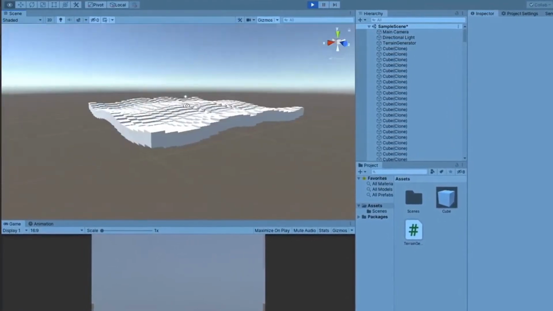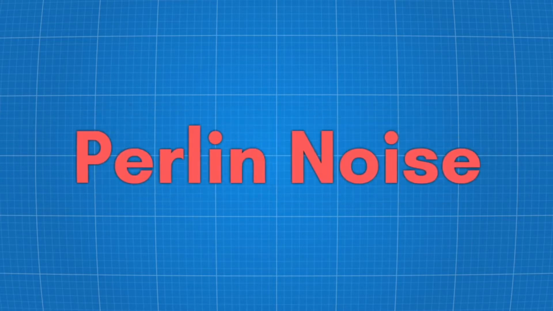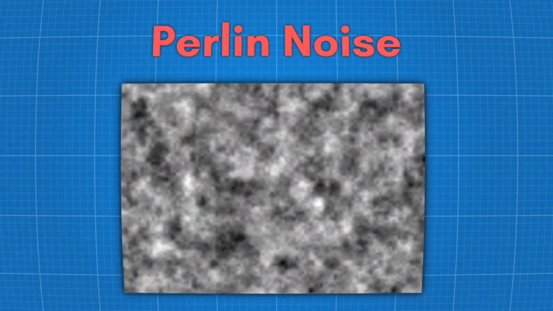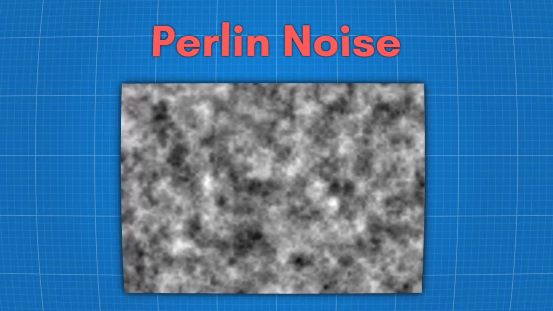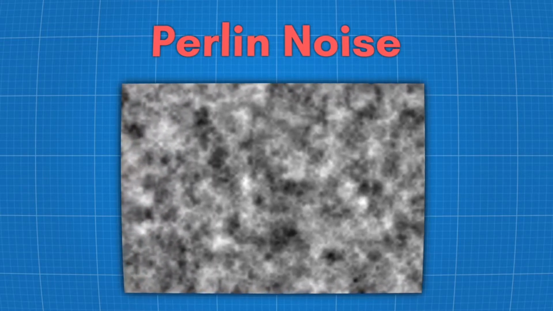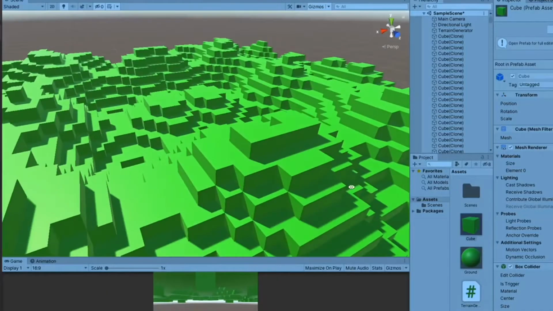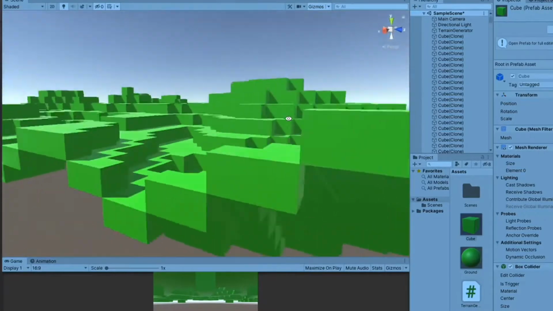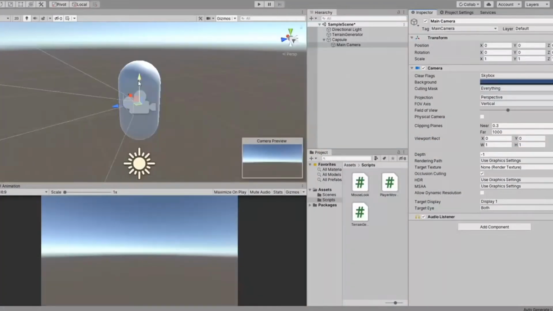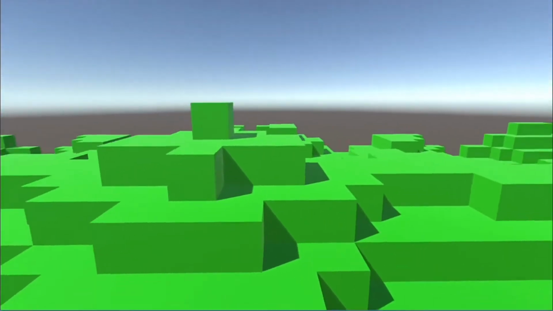To accomplish this, we'll need some noise. Not that kind of noise. Perlin noise. Perlin noise is an algorithm that gives you random but smooth changes between inputs. Here it is in 2 dimensions, which will be great as a height map for creating hilly terrain. And here's what we get. Just throw in a first-person character controller, and there it is, Minecraft. Thanks for watching.